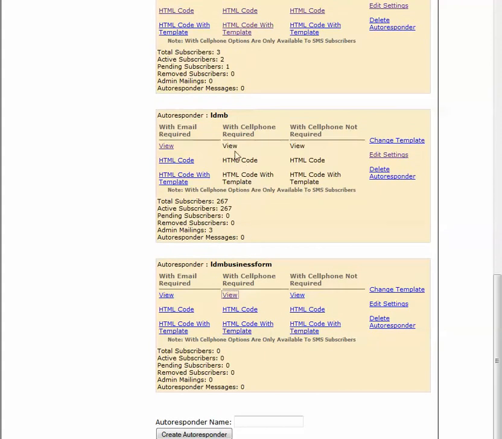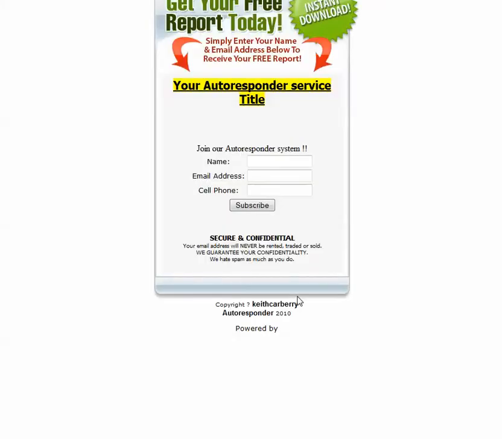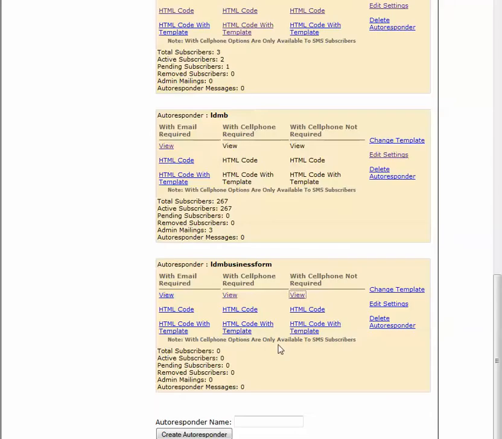Now, I didn't integrate this one, so there's nothing to click. I can also click this here where I can have the same exact presentation look and feel, which I'll show you right now, and there it is. But if they don't enter in a cell phone number, they can still subscribe. That's the difference between this one, not required, and required.